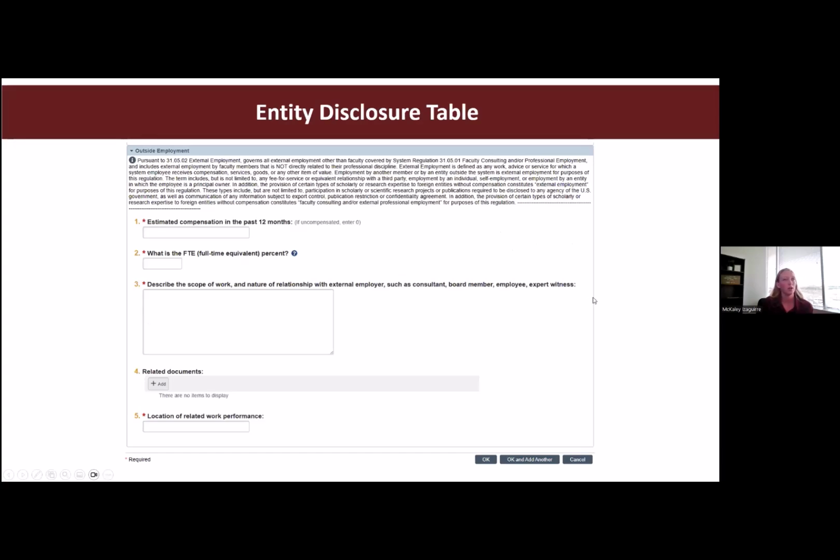Also, I just want to note, if you're a new employee and this was an activity that falls within the preceding 12 months, but it was at your last institution and it's no longer ongoing, even just putting that in there is super, super helpful for us.